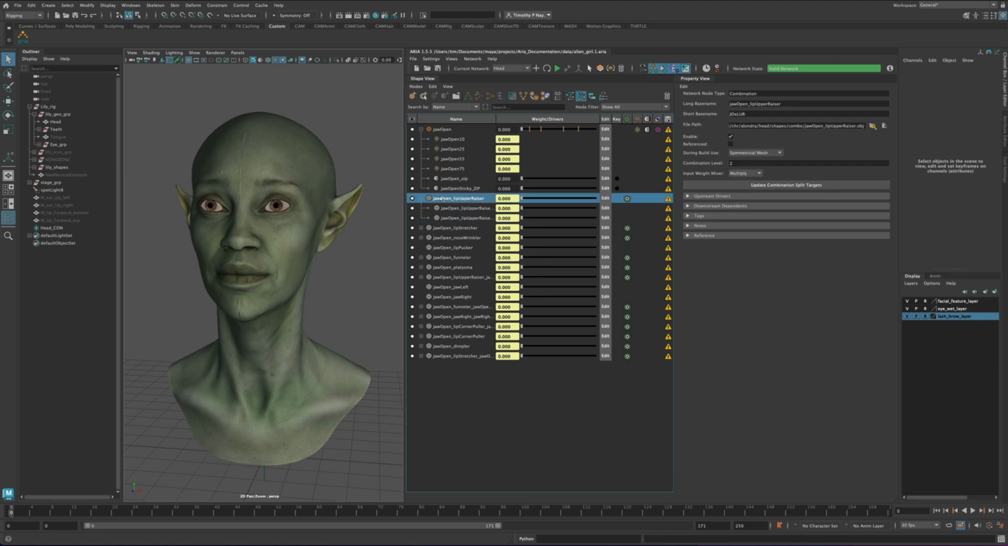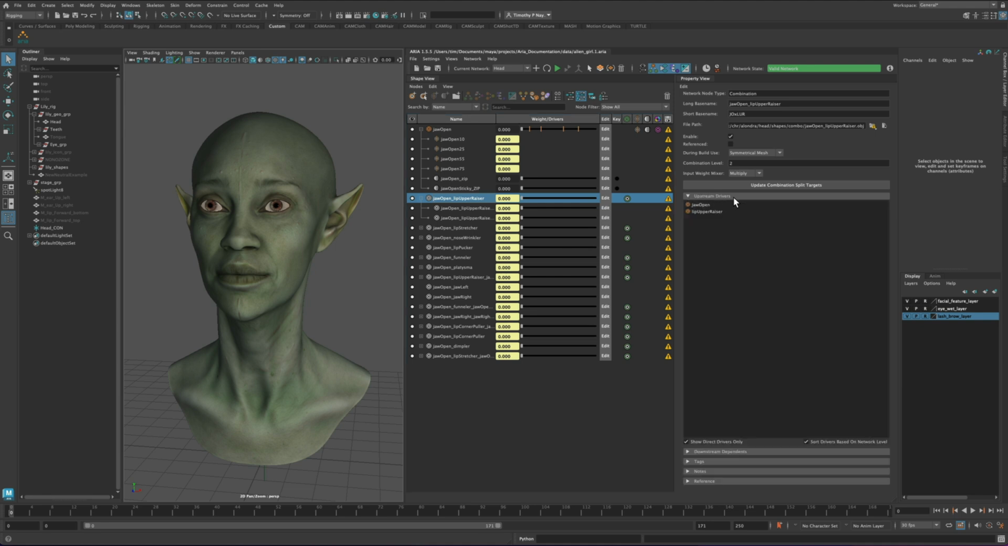So when you are dealing with upstream drivers that are split, we need to split the combination to reflect those upstream split drivers and put those on the blend shape node. If things change upstream, you can always hit update combination split targets for ARIA to create the correct permutations of the split targets based on the upstream nodes. Speaking of upstream nodes, we also have something here for upstream drivers. This shows you the list of driver nodes that are driving this particular combination.